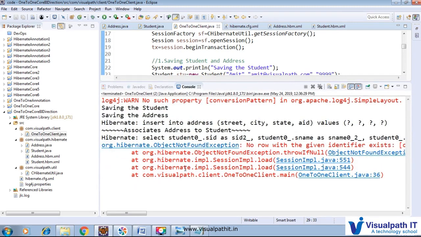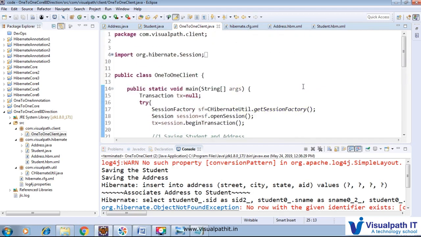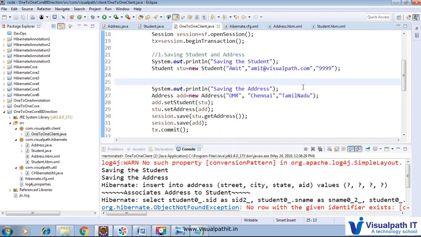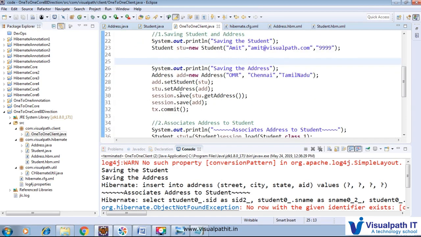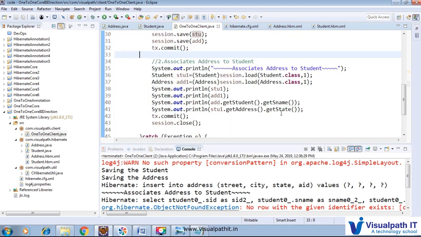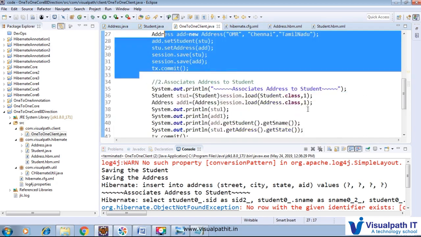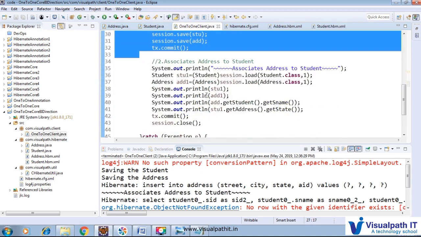Once the exception comes, like given identifier does not exist, it is coming because we are wrongly pushing the value here. We try session.save(stu.getAddress()), but we would like to save the complete object here. So in both places we are adding an address itself, and after that we try to access the student. So that's the problem. Once we commit, we try to retrieve this value.